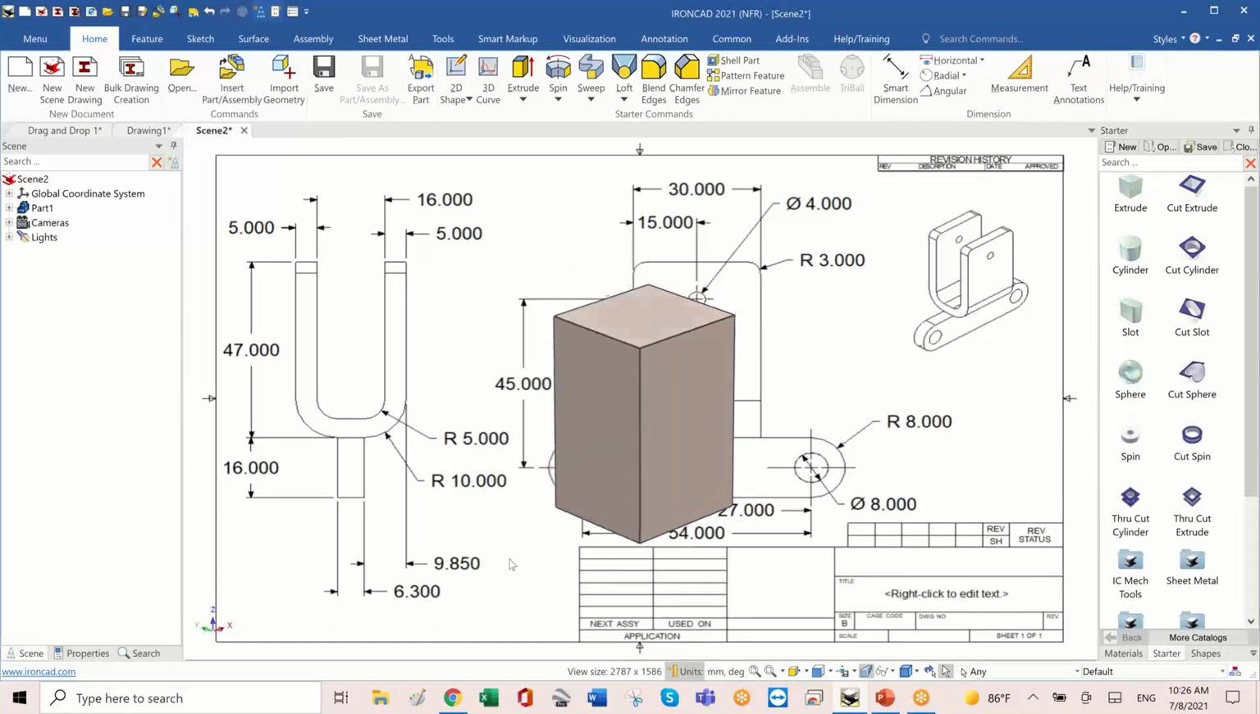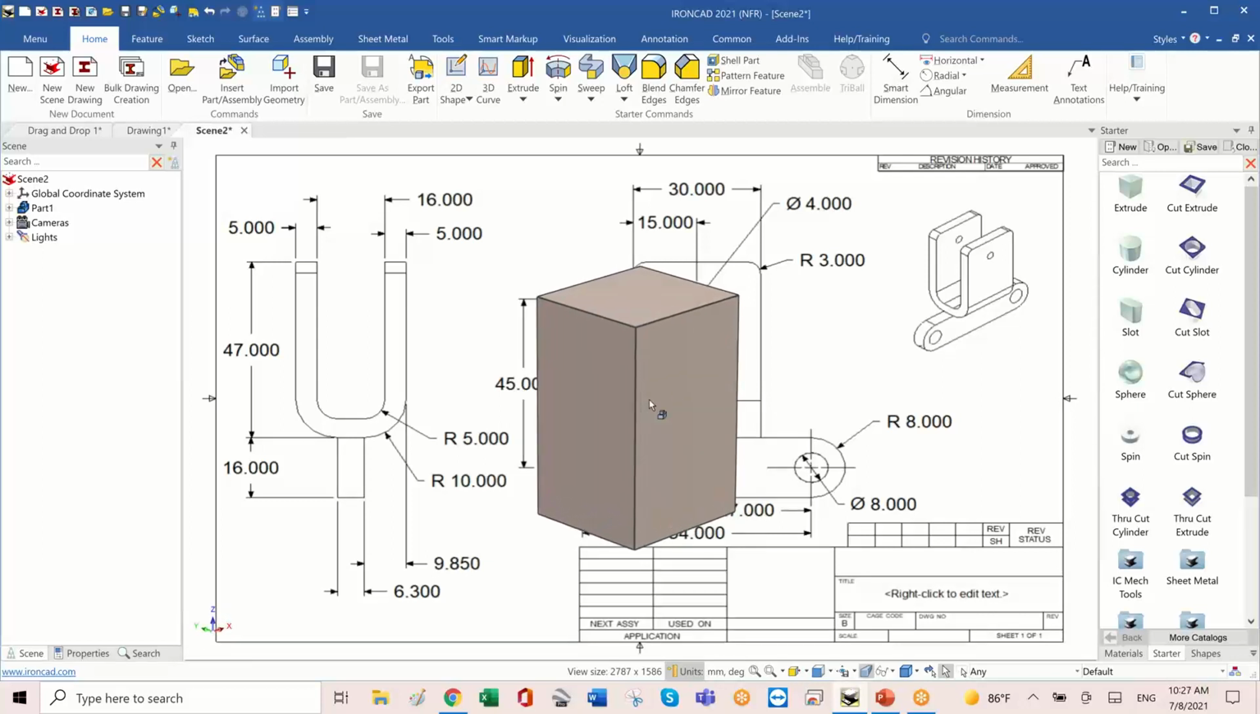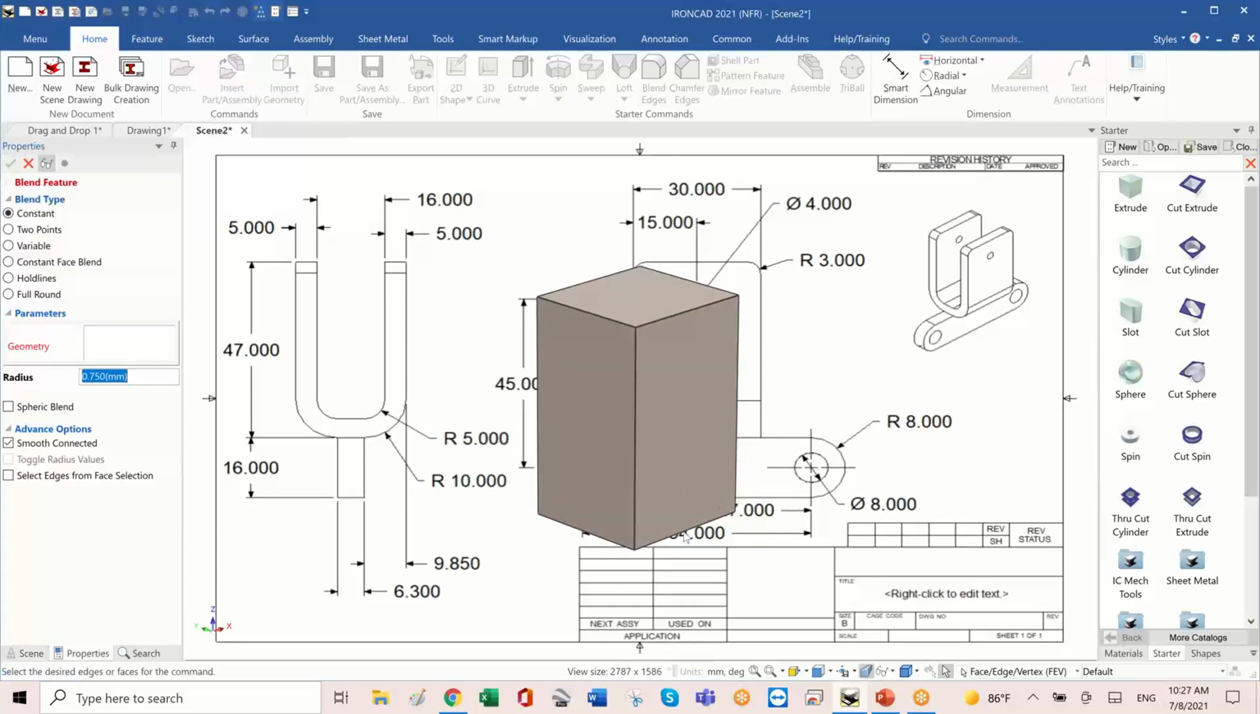Now, I notice that it has rounds going this way, and there's rounds on the top this way. Well, watch this really, really clever way of working. I'm going to say blend this. I want to blend this, and I want to make that, what did we say that was? That's a 10 mil. Okay, so there's a 10.